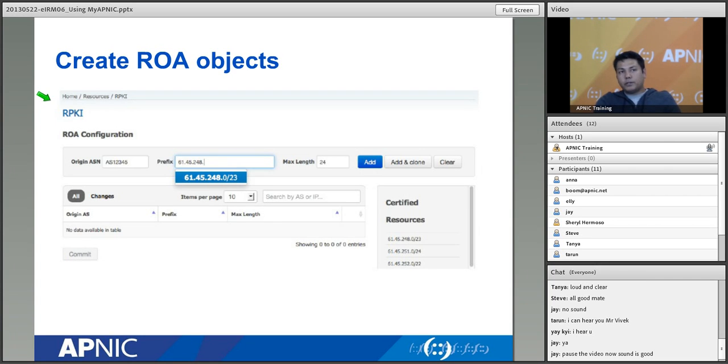This is what the form you need to fill out for creating ROA objects looks like. It's a very basic form. You have the origin AS. It's similar to, say, a route object. So you need to provide us which AS number you have authorized to announce your IPs. Then you need to select what prefix you want to announce. These prefixes need to belong to your APNIC account, and also enter a max length, which is basically the max length of the prefix you have allowed this AS number to announce.